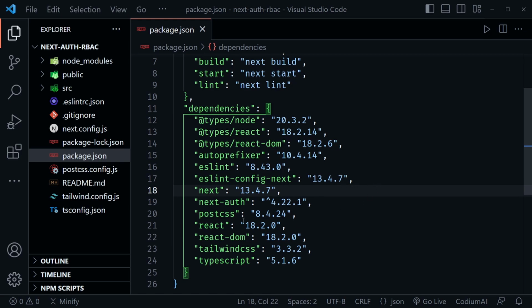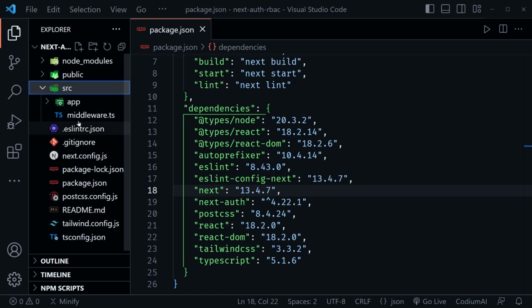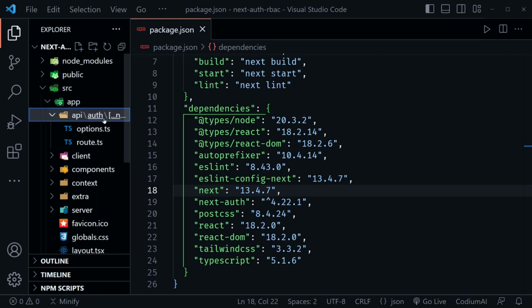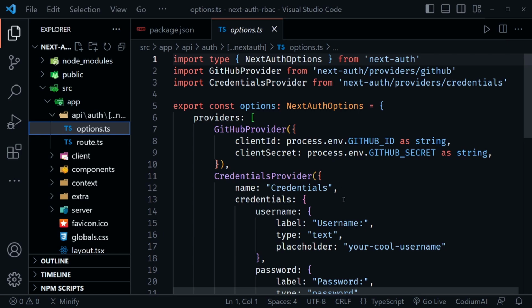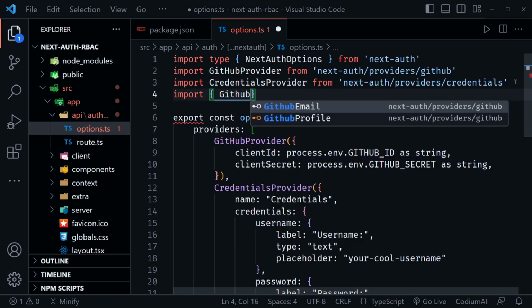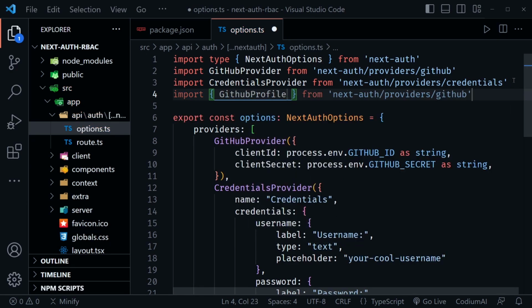Okay, let's move on. In the source code, last time we set up a route handler inside of app/api/auth, in this catch-all route that is NextAuth. What we need inside of here is the options file where we set up our NextAuth options. We need to make some changes here today first. The first thing I want to do is import the GitHub profile. So I'm going to import GitHubProfile from next-auth/providers/github.